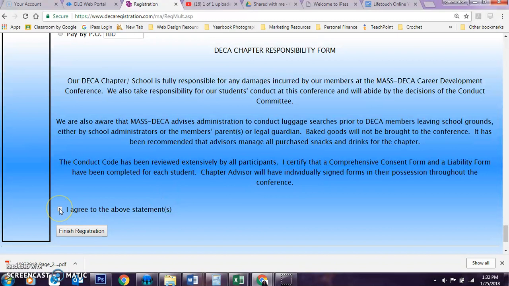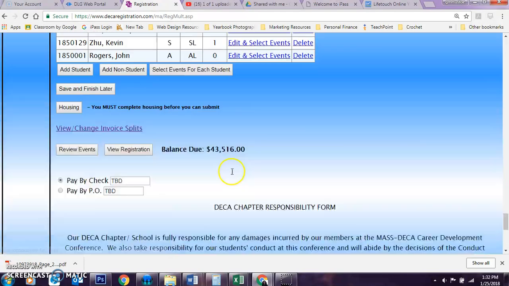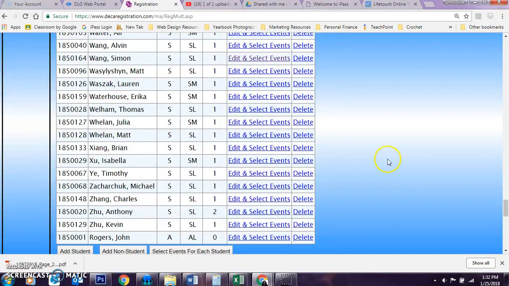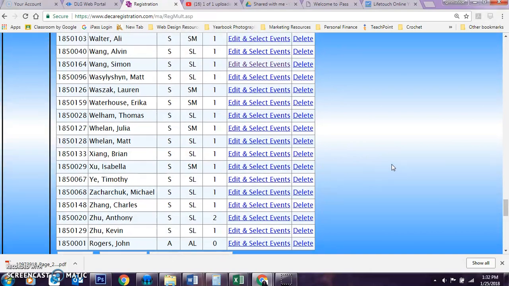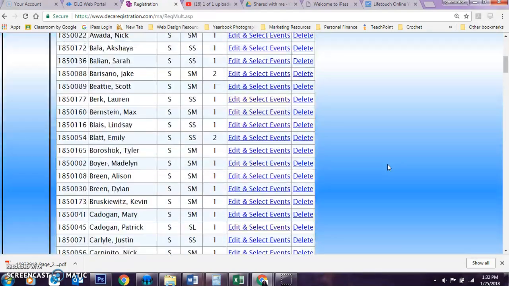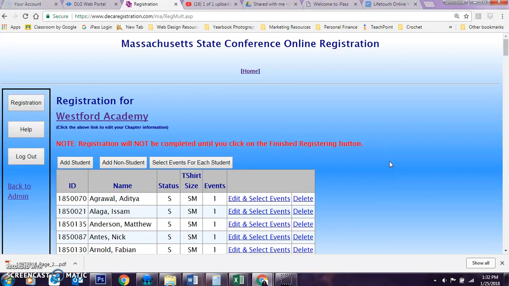You're going to click I agree to those above statements and then click finish the registration. It will send everything over to Harry, and then you can at any point in time print out your actual registration form, give it to your business office so you can get your check and all of that stuff. If you have any questions, please let me know.